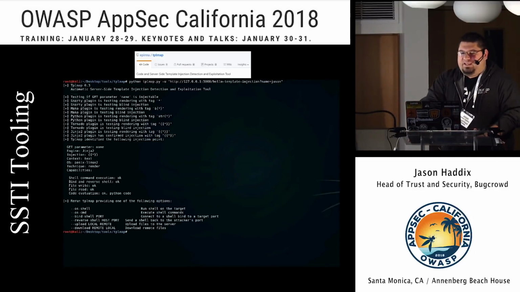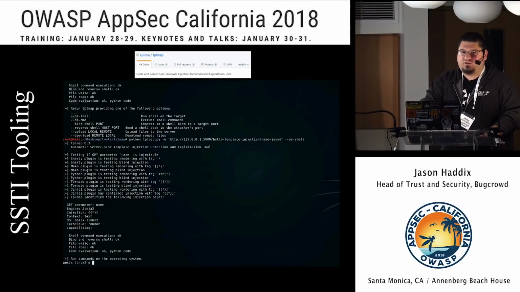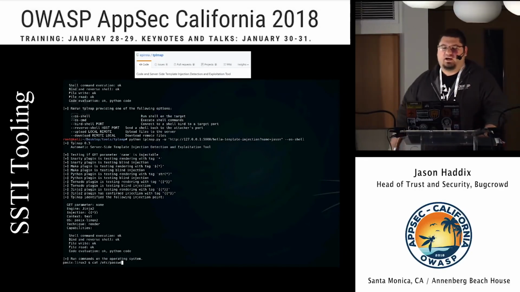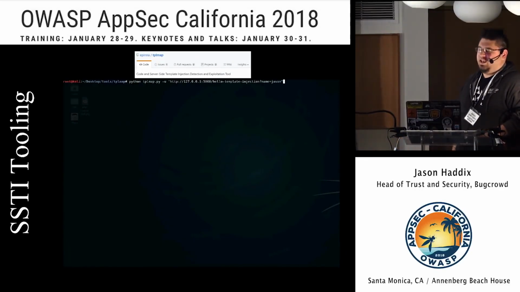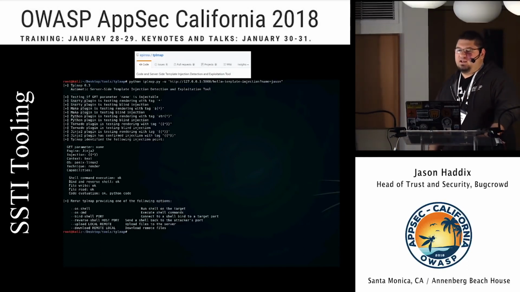Now there is a tool called TPLmap, which is very similar to SQLmap, which knows each template engine and how to construct and find a class that will be able to get you an operating system shell when template injection is available. So with TPLmap, here I've given it a URL that's vulnerable, and it identifies the template injection in the name parameter. And then I tell it to get me the etc password file, and it's going to do that in a second.